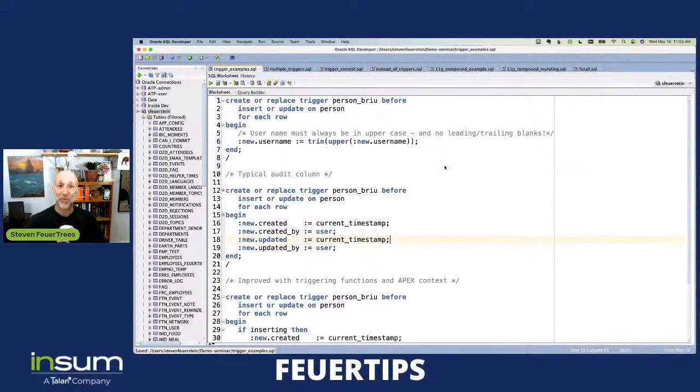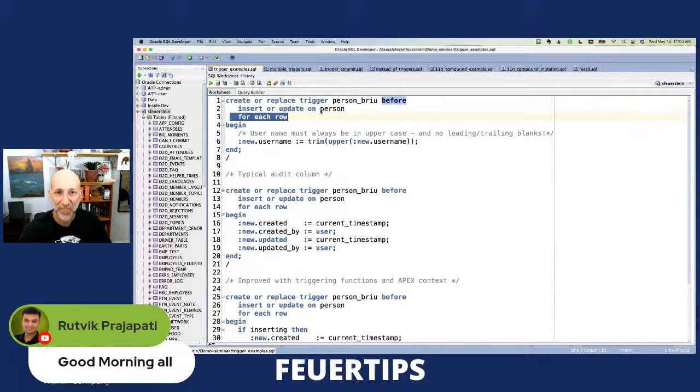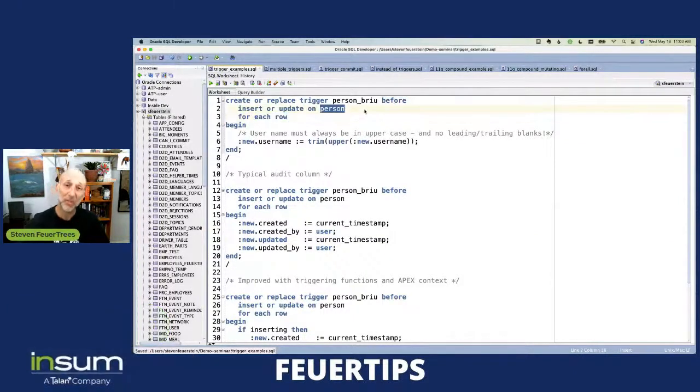So we'll start out with some simple examples, and then we'll explore some of the nuances of triggers. So first of all, here's a very common sort of trigger. This is a row level trigger on this table. There can be row level and statement level triggers on a table. And this says, before I insert or before I update, execute this code.